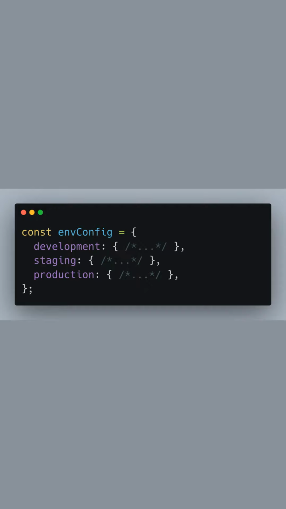Let's begin with a look at the EnvConfig object within our Next.js configuration file. This object contains key value pairs that represent environment variables specific to each deployment stage: development, staging, and production.